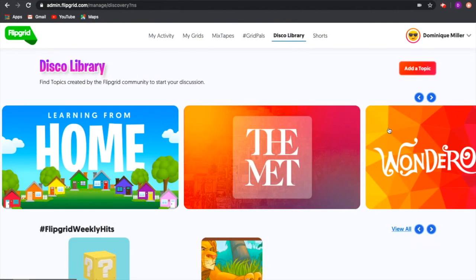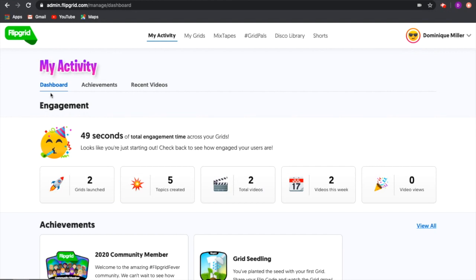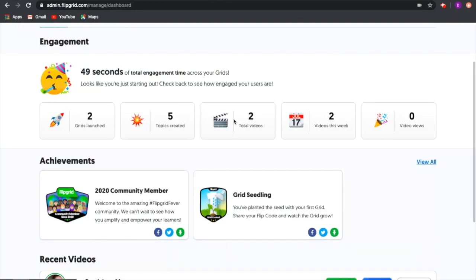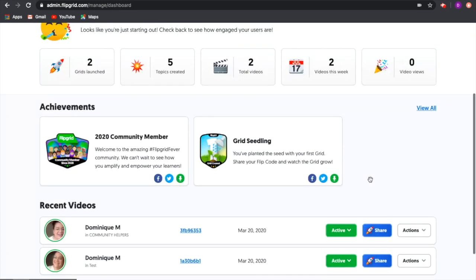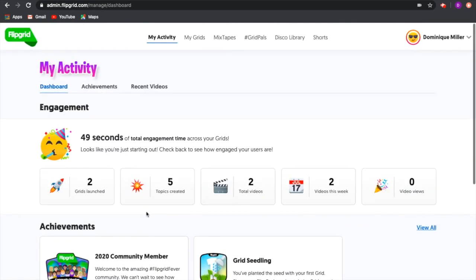The final things about FlipGrid are the Shorts tab. In the Shorts tab, you can create fun videos just to explore FlipGrid and be able to create your own content. It's really fun, and it doesn't have to be attached to any topic. Then this tab, My Activity, shows you your dashboard, which tells you about your engagement for your grids. It tells you how many grids you have, the topics you've created, the total videos this week, and video views. Here you can also see achievements and recent videos.